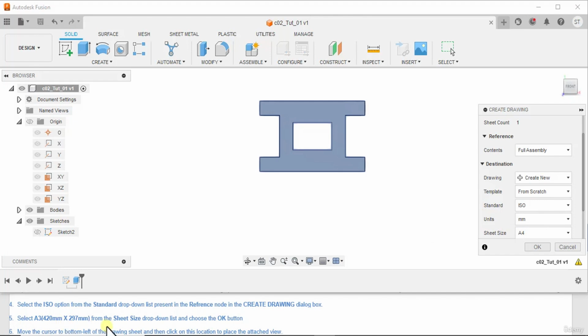Select A3 from the sheet size drop-down list and choose the OK button.